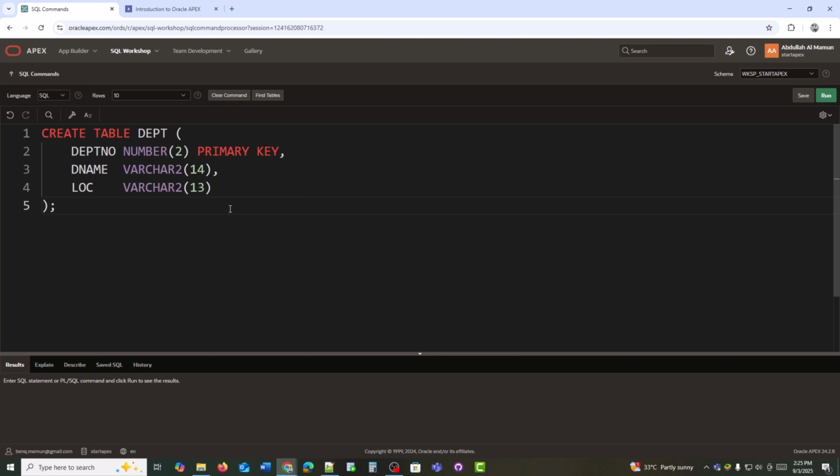The second column is name, which is varchar 2, 14. This will store the department name up to 14 characters. The third column is LOC, which is varchar 2, 13. This will store the location of the department up to 13 characters. Finally, I close the statement with a semicolon.